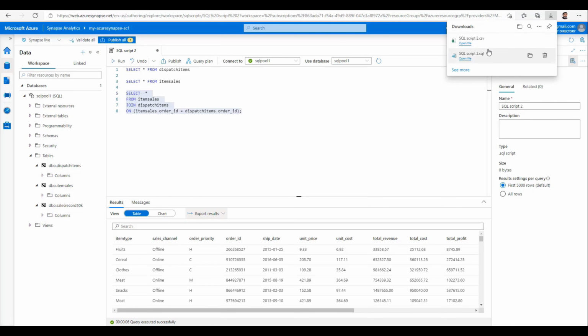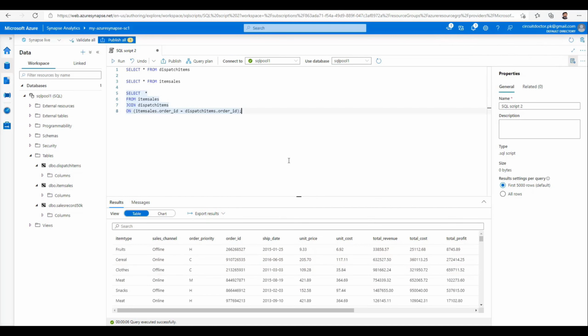Here it is downloaded. So this is how you can perform the join function using the SQL query. In your next lab session, we will look into the SQL aggregation functions.